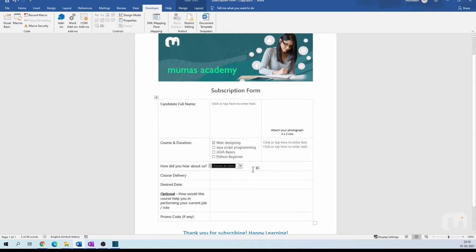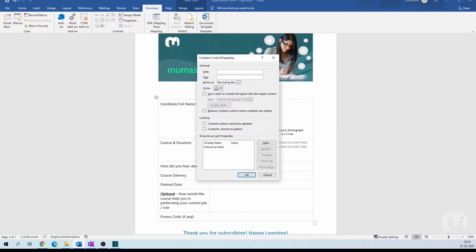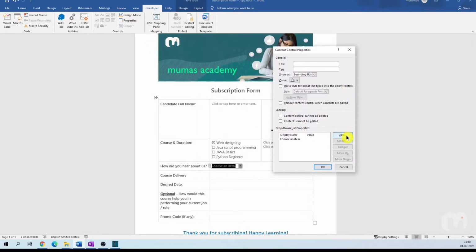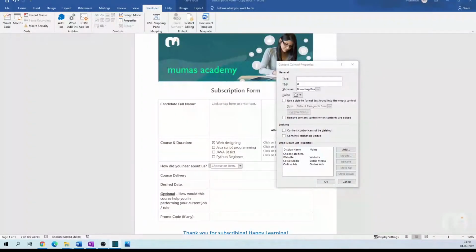I have now inserted my combo box content control, but when I click on this, I don't see any items in here. So we will go up to the properties dialog, and down at the bottom I could define what items appear in the drop down list. Let me type in a few items. I have typed in a few different items, and surprisingly we have got a lot of customers from social media promos than other options. Once you are done entering all of the options, let's click on OK.